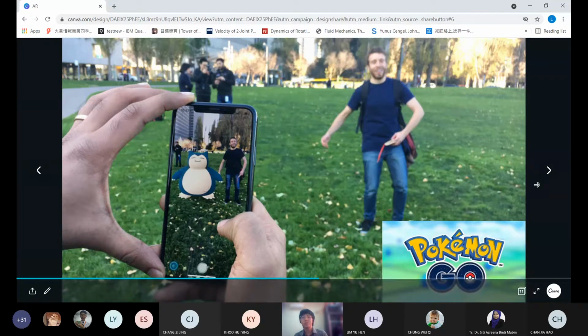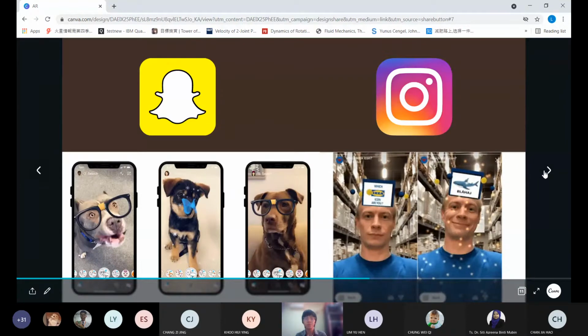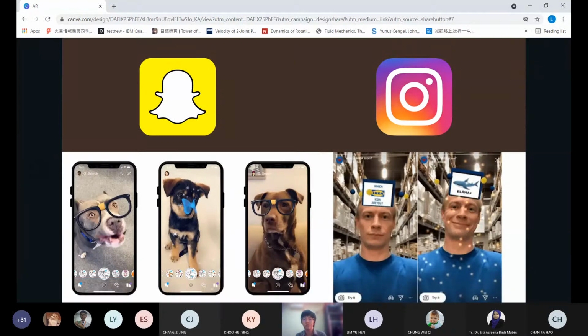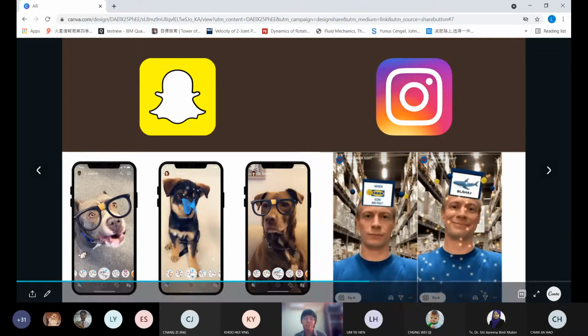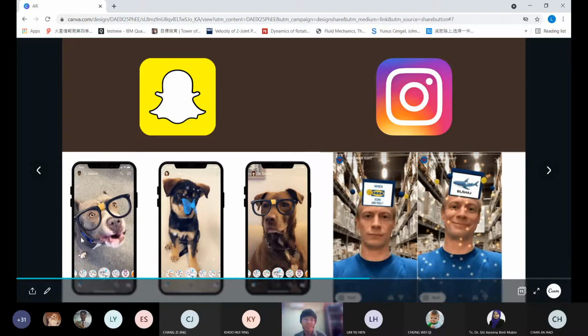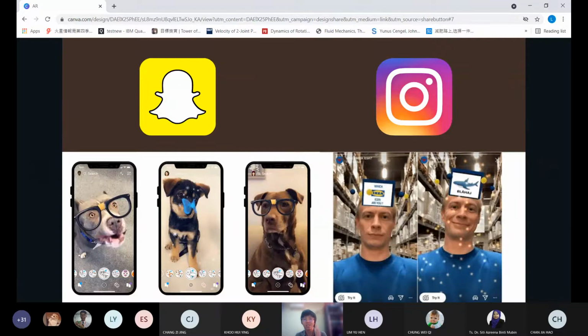So after that, actually the camera filters from Snapchat and Instagram are also some kind of AR stuff. As you can see in the real world, there's a dog, but we are adding spectacles on the dog from the software, so you can see that the dog is wearing spectacles. So we are adding some information into the real world.